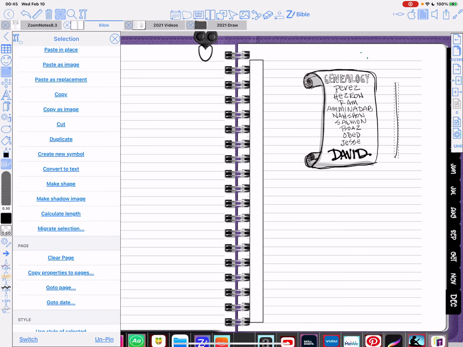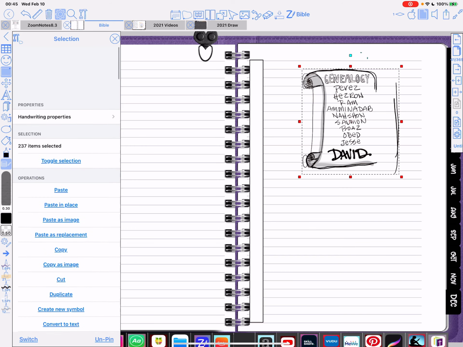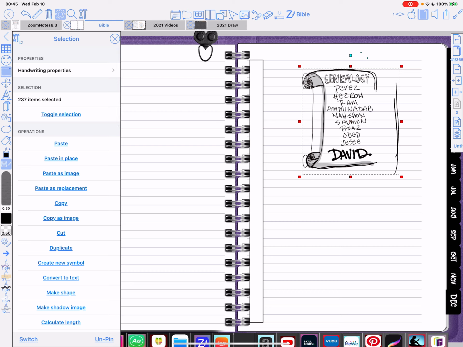Well, and another thing, let me just show you. See, every bit of this is a separate piece. Every line that I drew is separate. So if I select all of that mess, it says that I have 237 pieces in that one little image. So that's just not good.